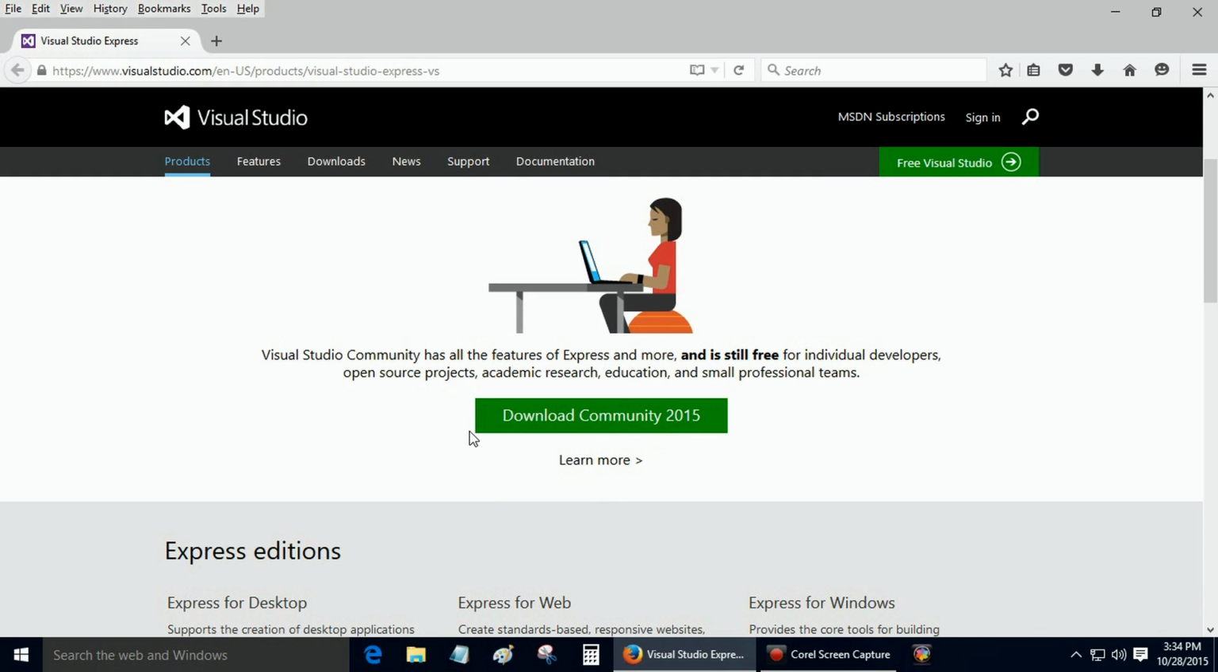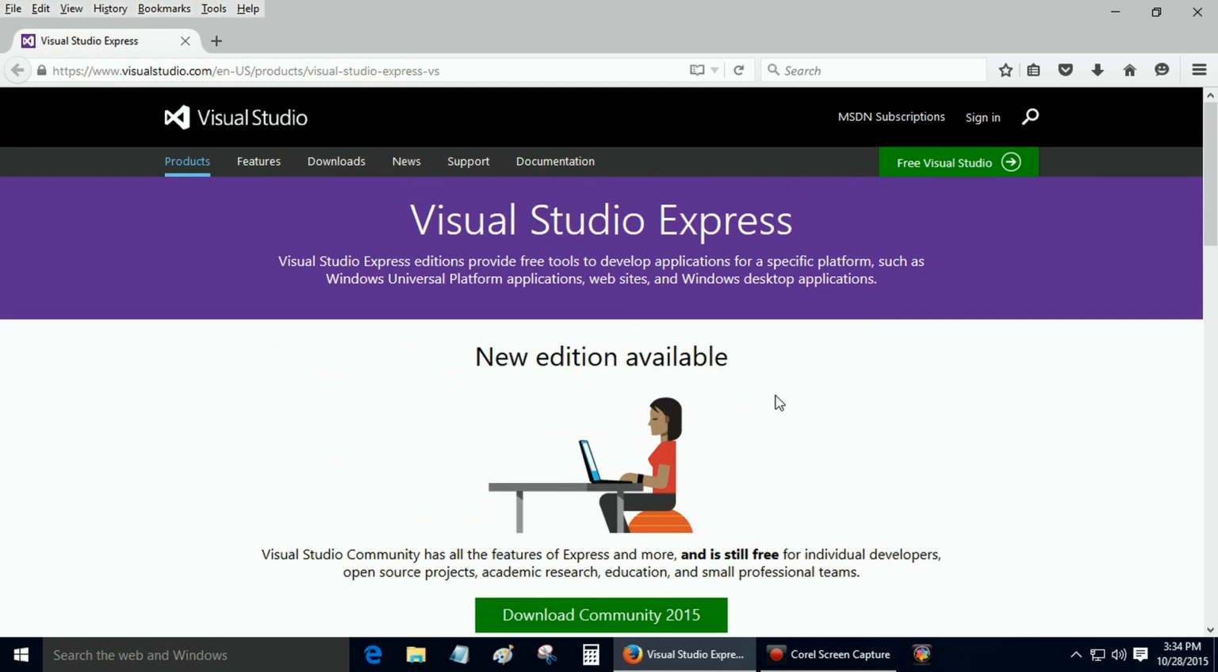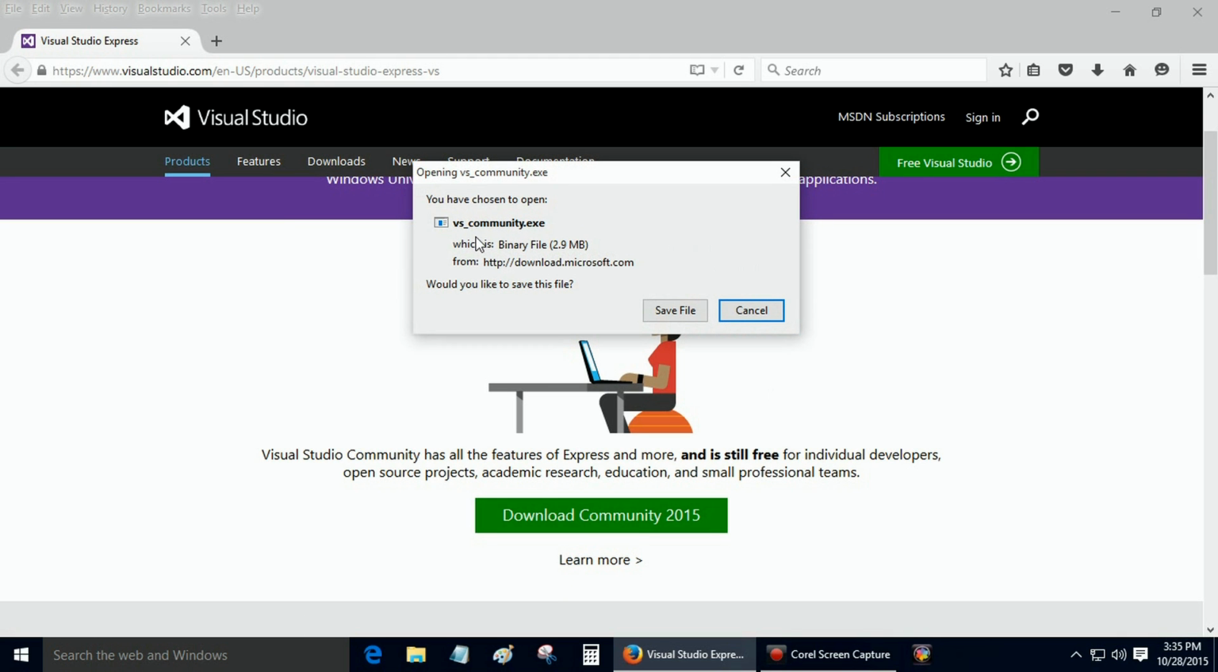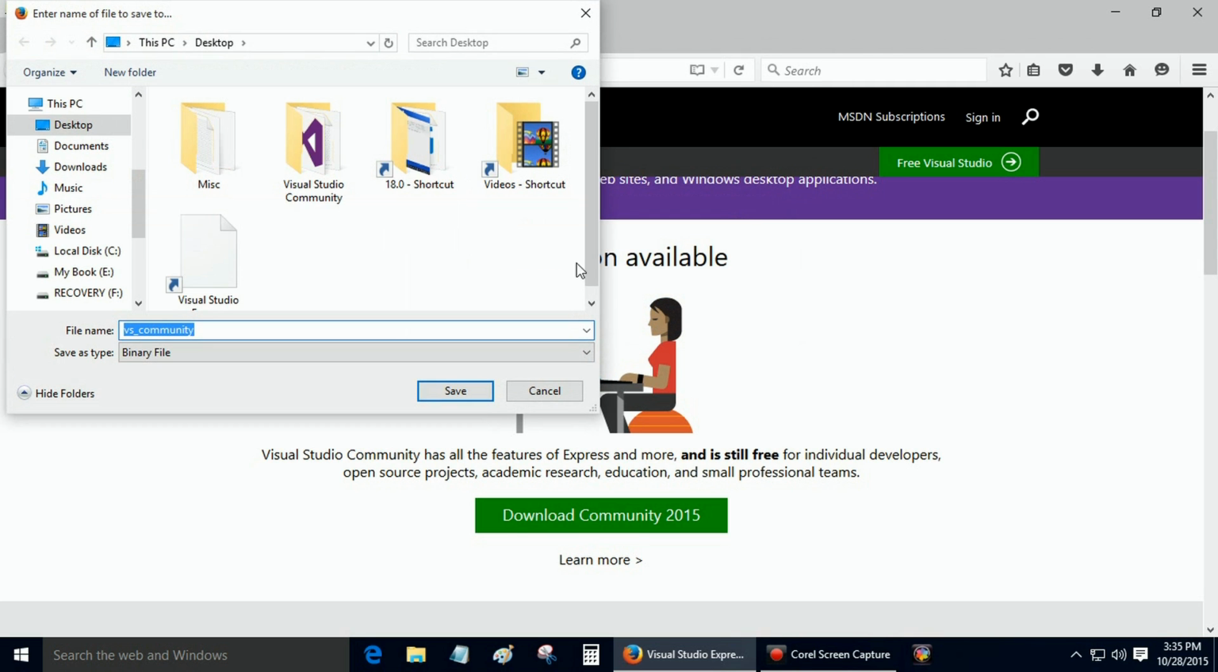It's free. And it looks like a great way to get started. So it's easy and painless to download and install. It's just a couple clicks. So we'll go ahead and click this to download it. Here it wants to download the installer. This isn't the actual application, it's the installer. So vs.community.exe. Save the file. We'll save it to the desktop.